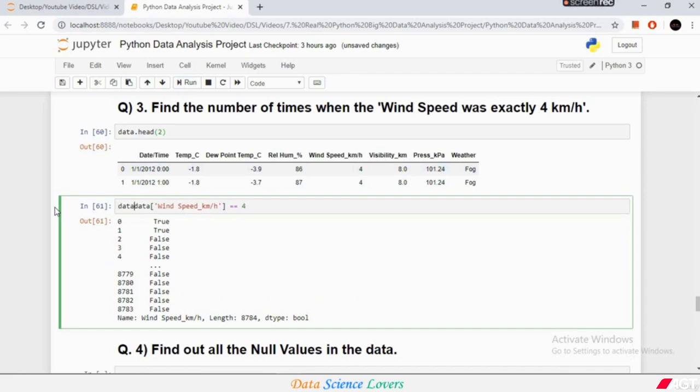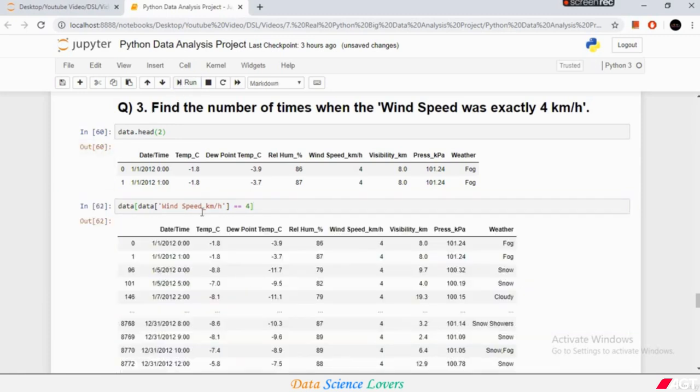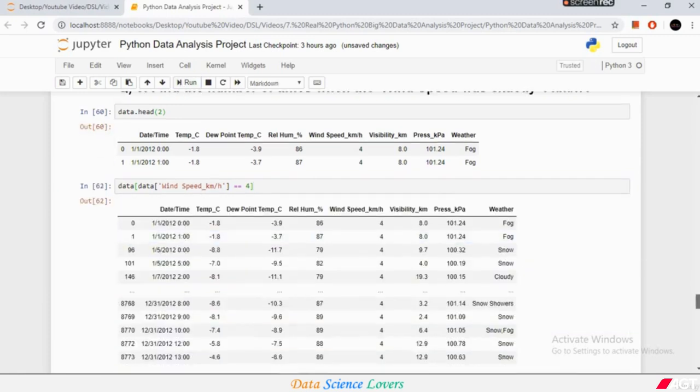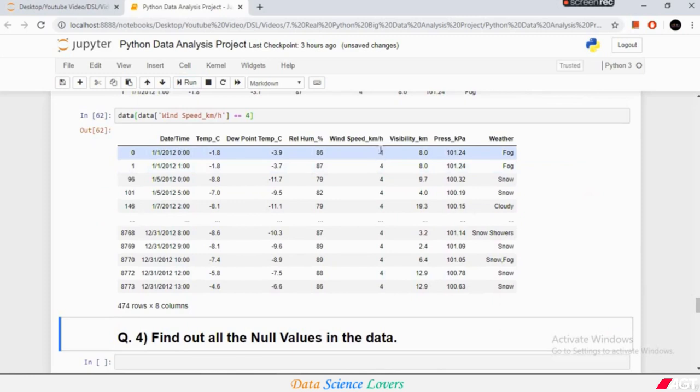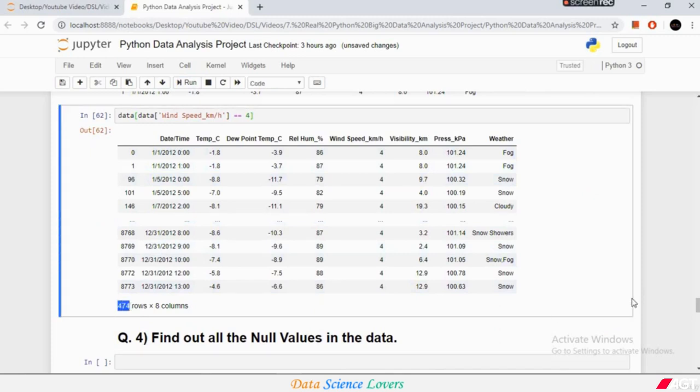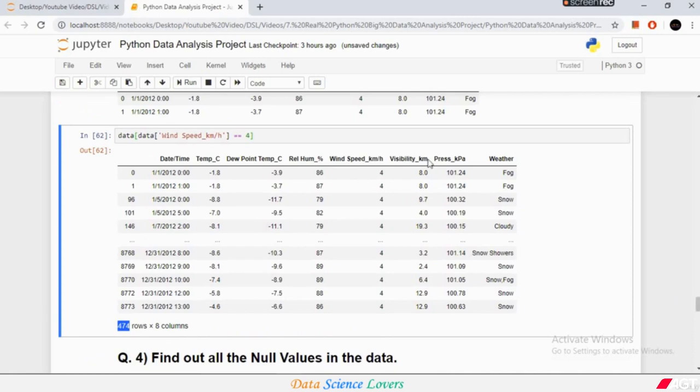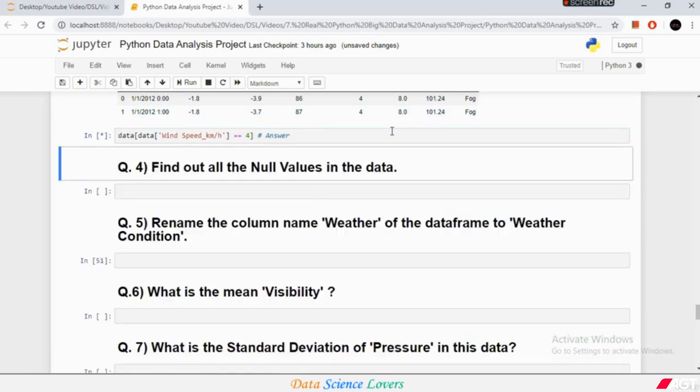So I will write our data frame name and put a square bracket against the command. If I run this command, then it will show the right result. Here you can see all the records have the wind speed equal to 4, and the total number of records is 474. So friends, this is the answer for this question.